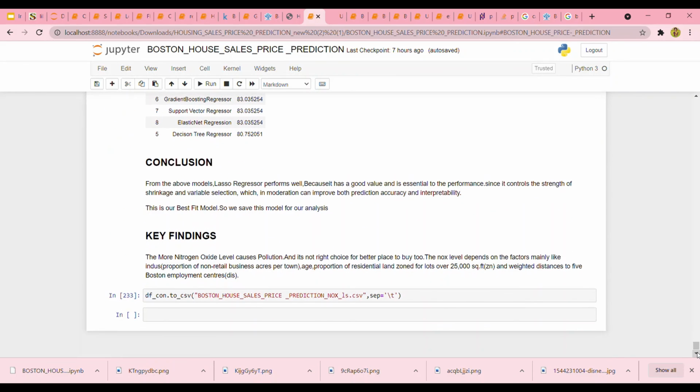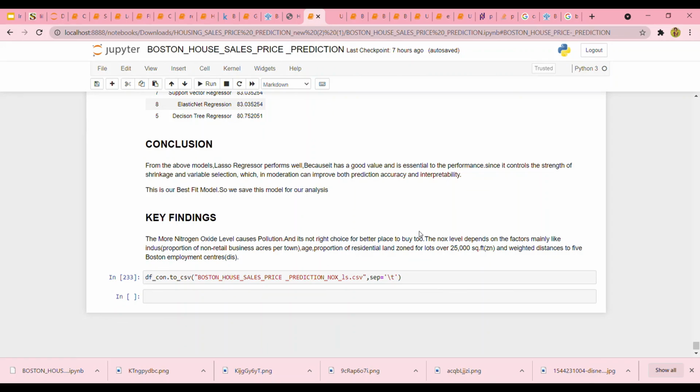Key insights. More NOx level, more the pollution. NOx level depends mainly on factors like proportion of non-retail business acres, age, proportion of residential lands, and weighted distance to Boston employment centers.